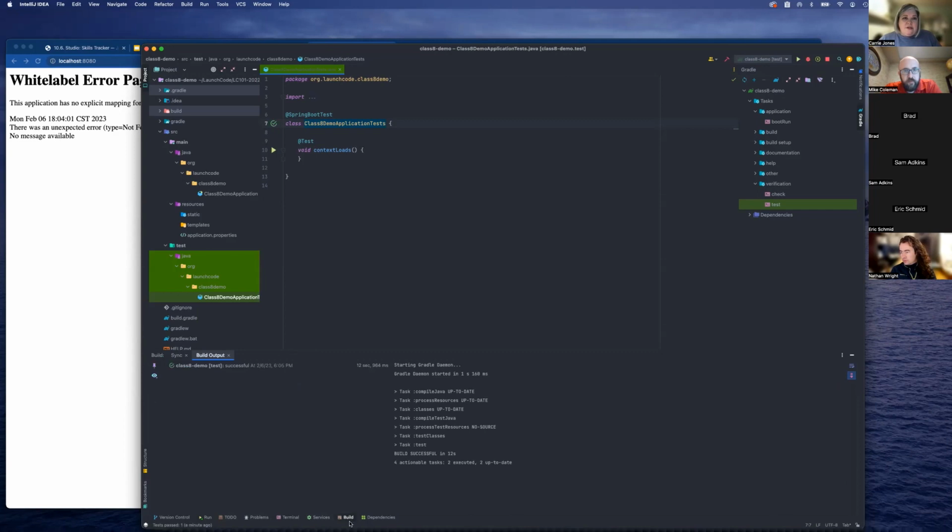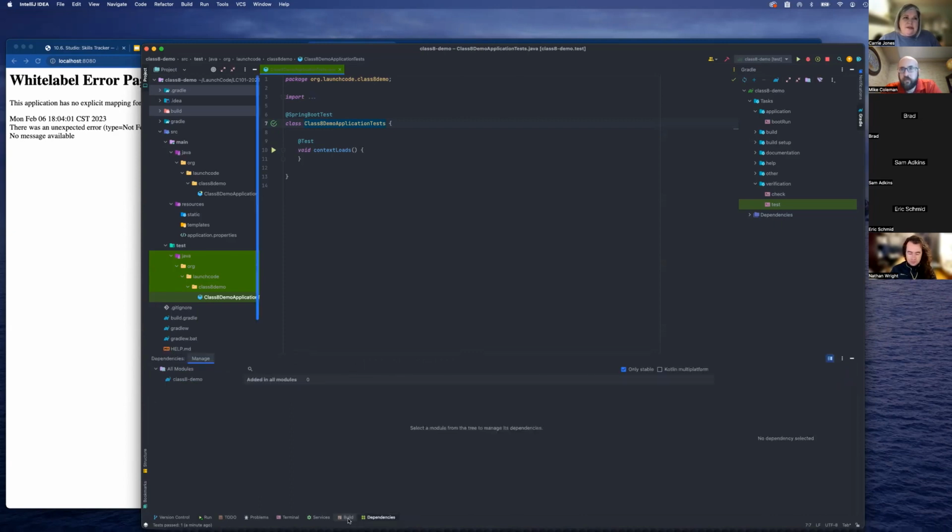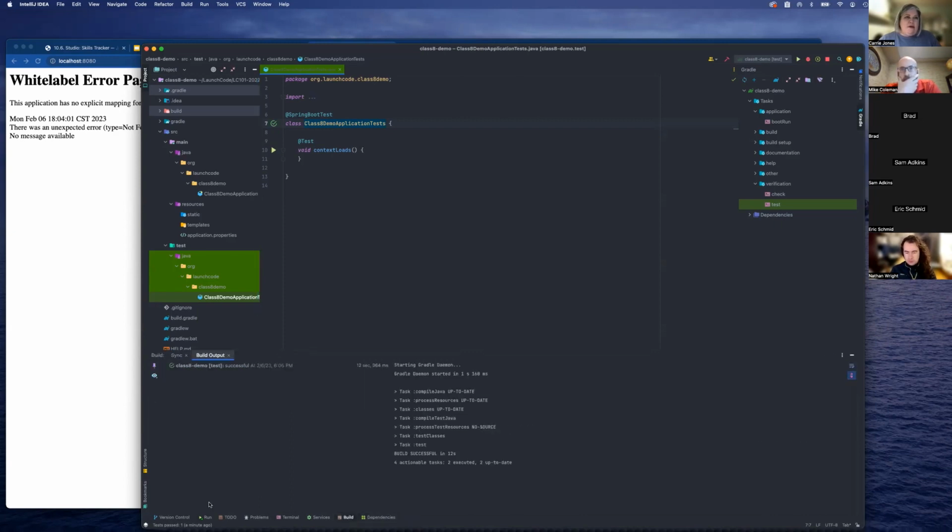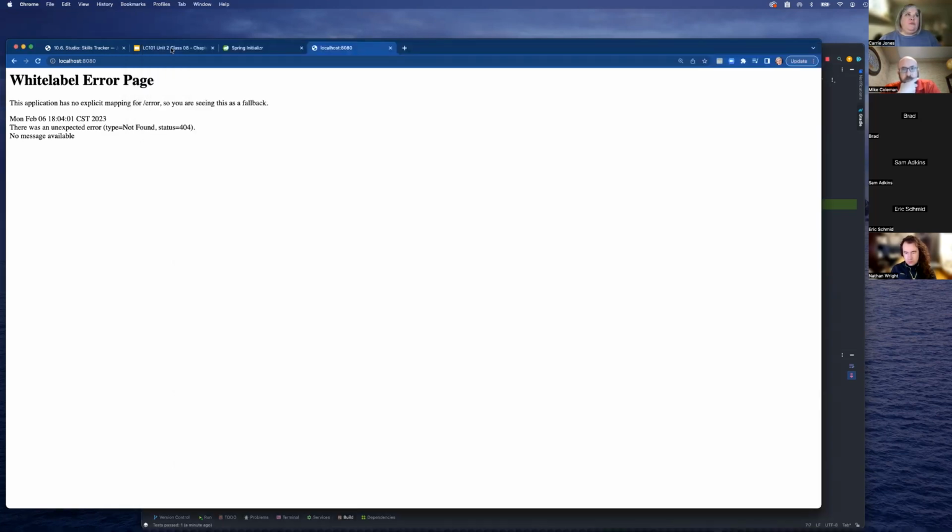And then, of course, the build one that you saw at the very beginning when it was importing this from Gradle and getting it all set up. And there's also a dependencies tab. We don't have a ton to look at right now, but you've got to learn your way around all of this because you're going to need to go to different things at different times. So I wanted to point that out.